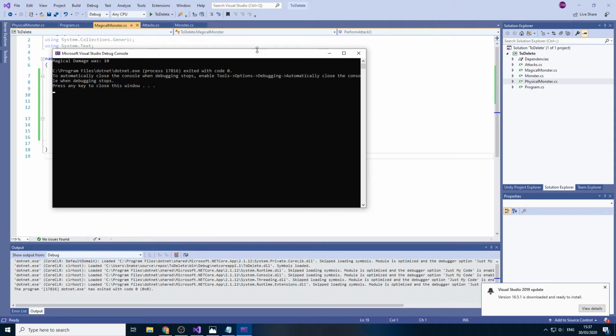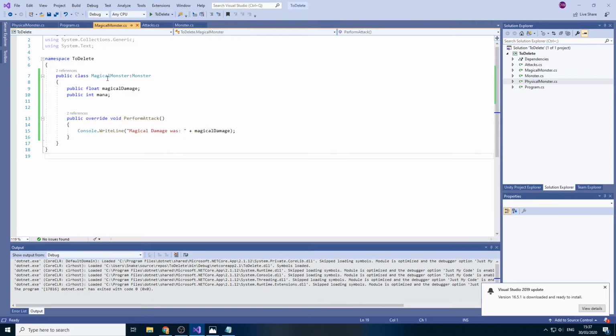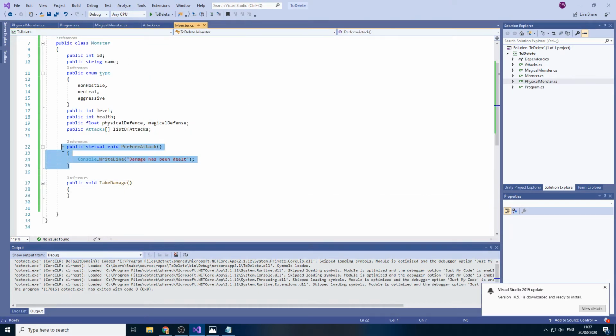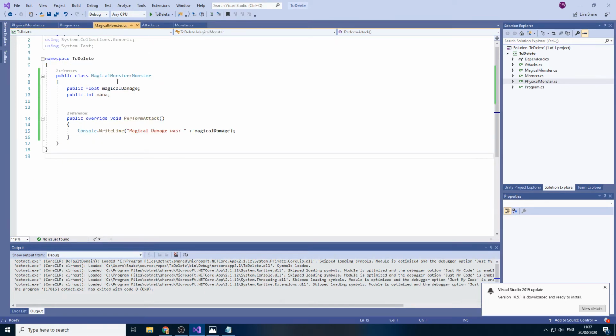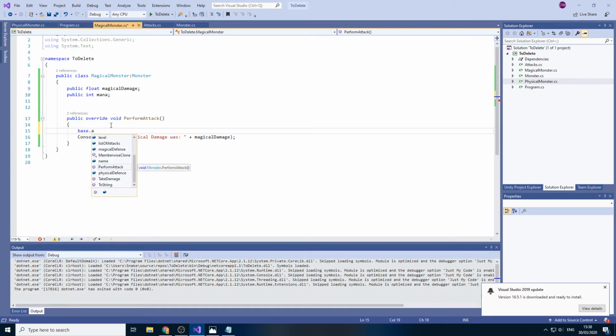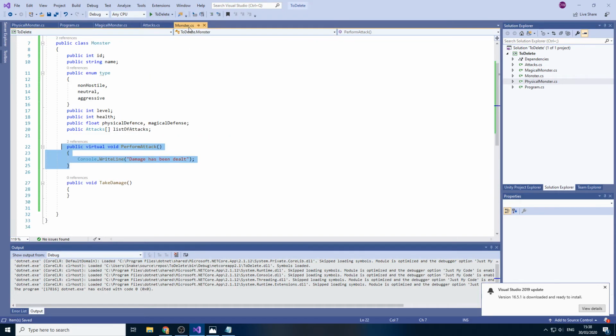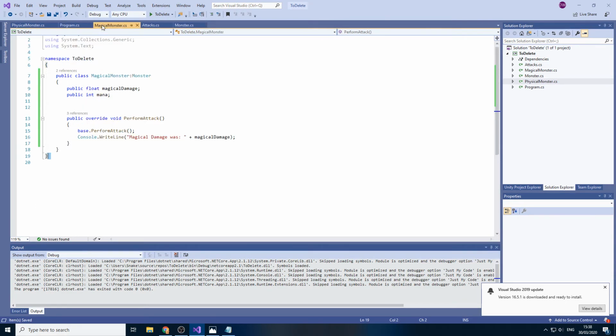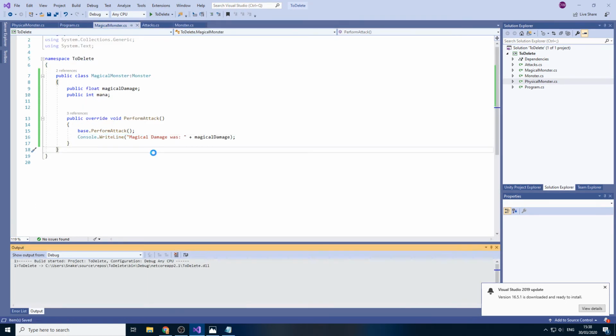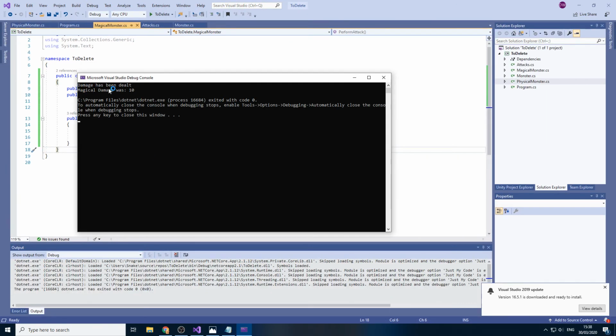Magical damage was 10. What happens is that this is a method that can be overridden, and the class that inherits from it is overriding it with this. But of course we can still use the other one by using the keyword base, and what we can do is base.PerformAttack. What this will do is use whatever is in the virtual method as well as in this particular one. So if you press F5, there you go, the damage has been dealt, magical damage was 10.